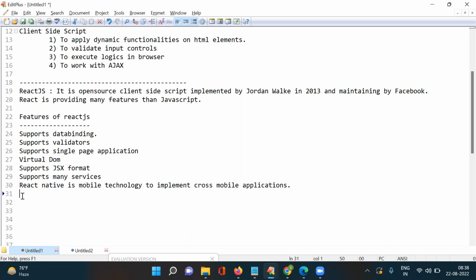Just like PhoneGap is there. PhoneGap also does the same thing. Using PhoneGap, we can develop one application which can run on many devices. Like that.